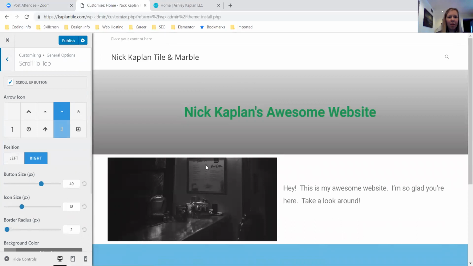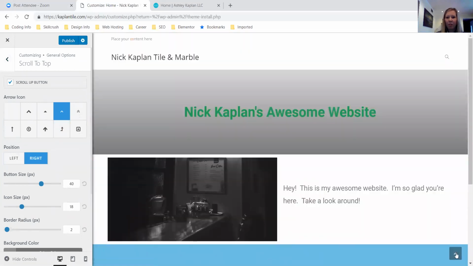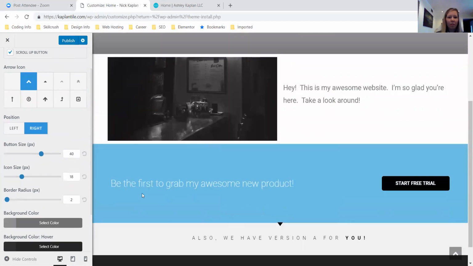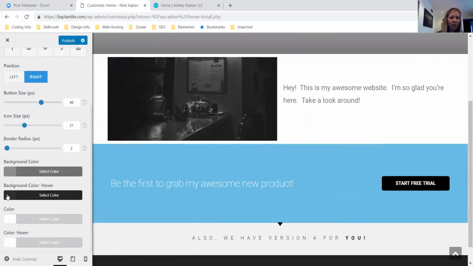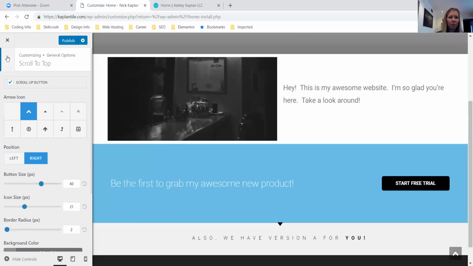Scroll to top. This is what puts, see this little button that popped up here? I can click it and it takes me back up to the top. So I recommend enabling that. It has different options, and go with that one. You can increase the button size and the icon size. Let's see, see how the icon is growing. And you can change the color. You can change a bunch of things here.